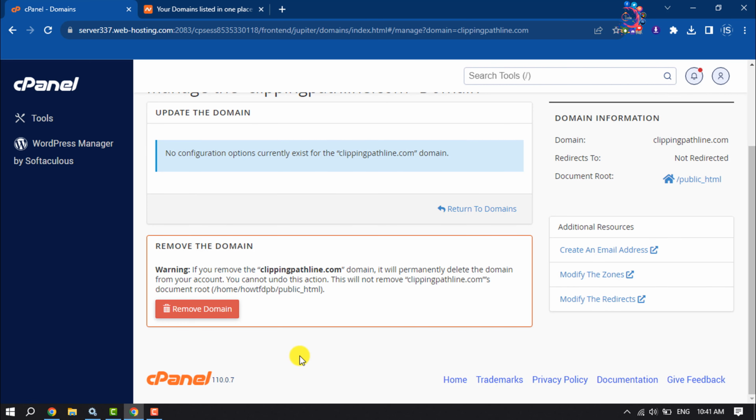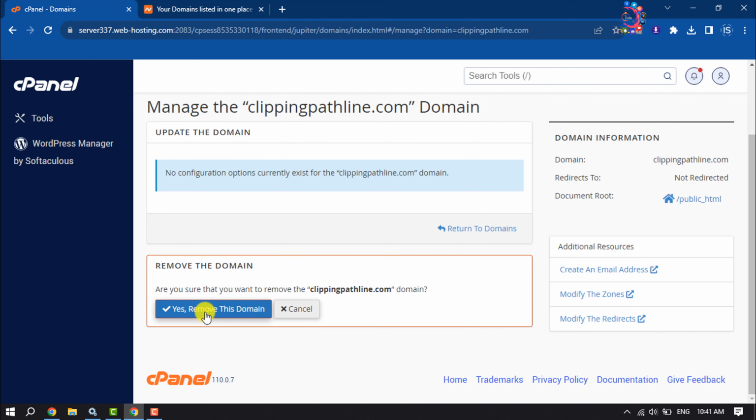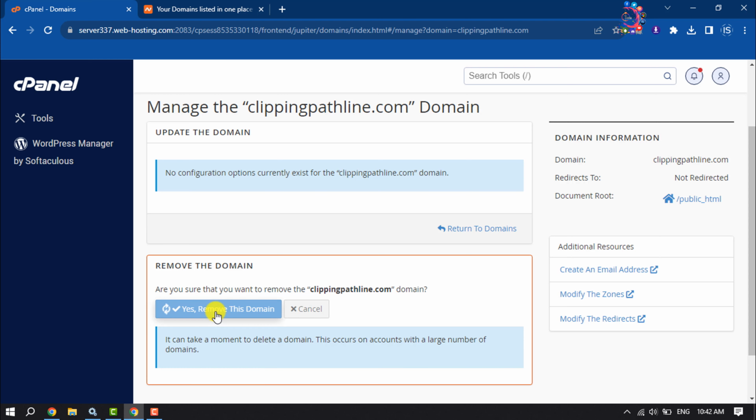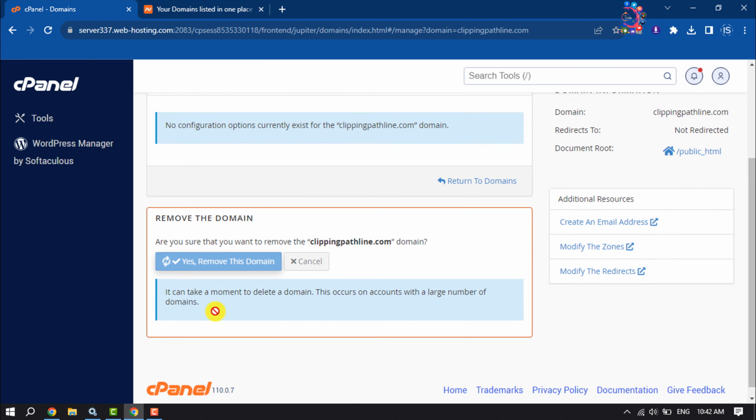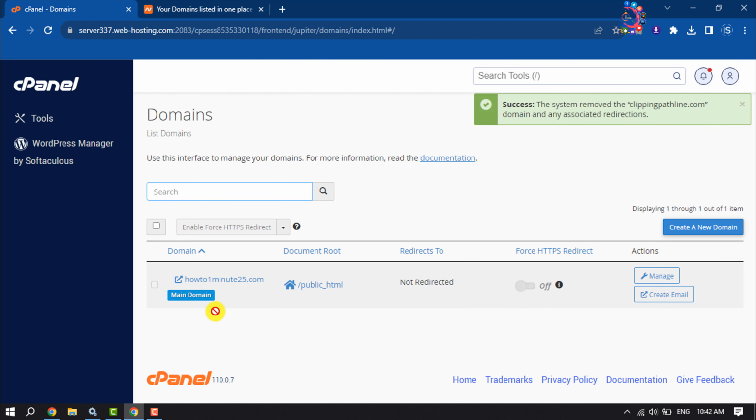scroll down and click on Remove Domain. Yes, remove this domain. And as you can see, the domain has been successfully removed. And now we need to remove the files.